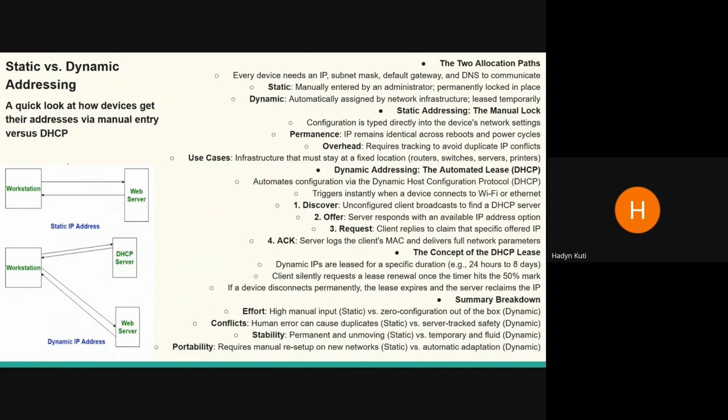The offer happens where the server responds with an available IP address option. The client then replies to claim the specific IP address, and then the server logs the client's MAC and delivers full network parameters.